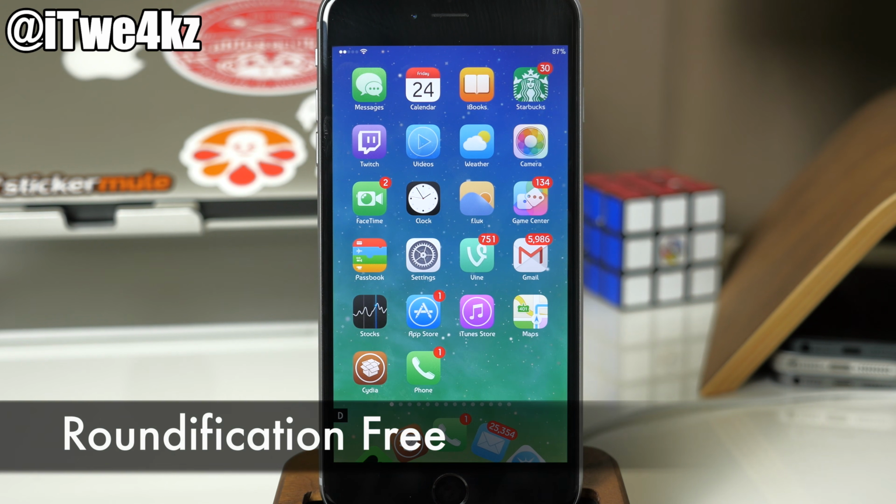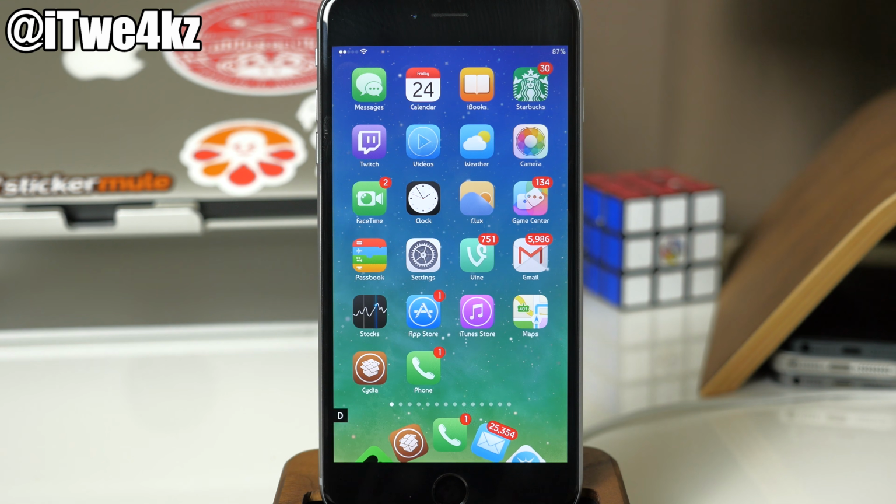Now, Roundification is a really cool tweak. It's something that's probably going to be in my next perfect jailbreak setup, which I have been working on, so you guys get ready for that.